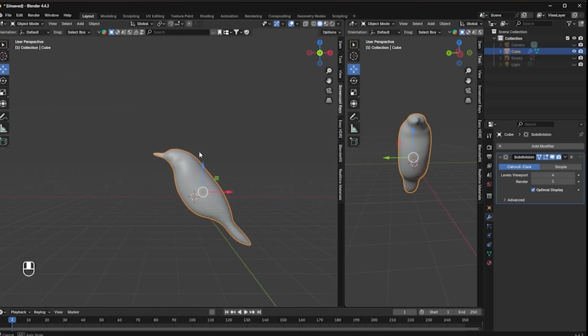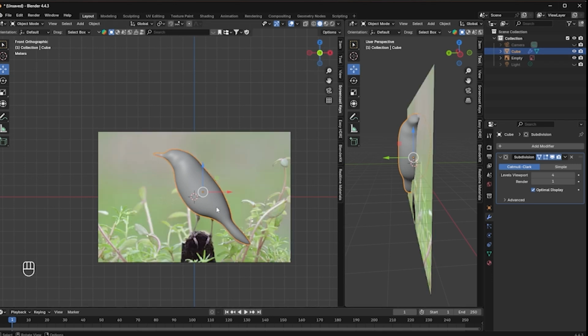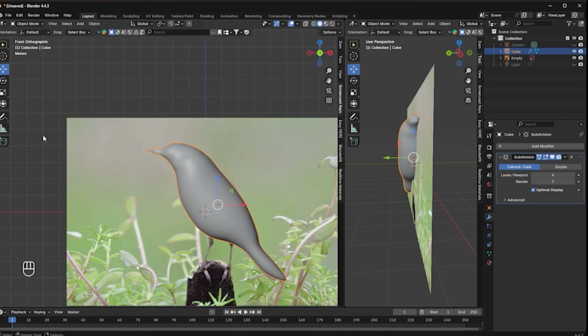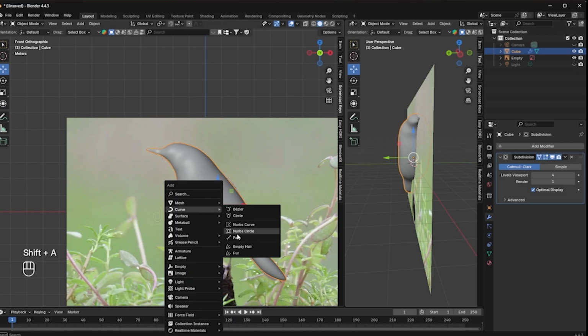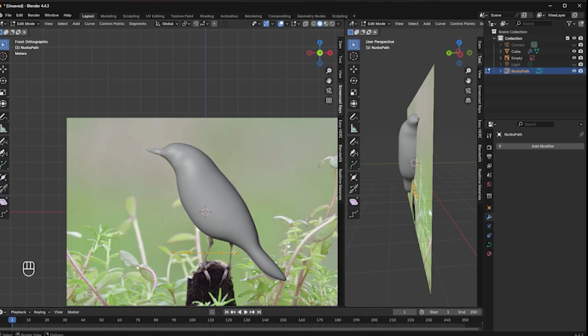Okay. So, I see it again in the negative Y angles. Let us move on to the next part. I am going to use Shift A to create a curve right here. Creating it. I will move it using G. Entering edit mode.